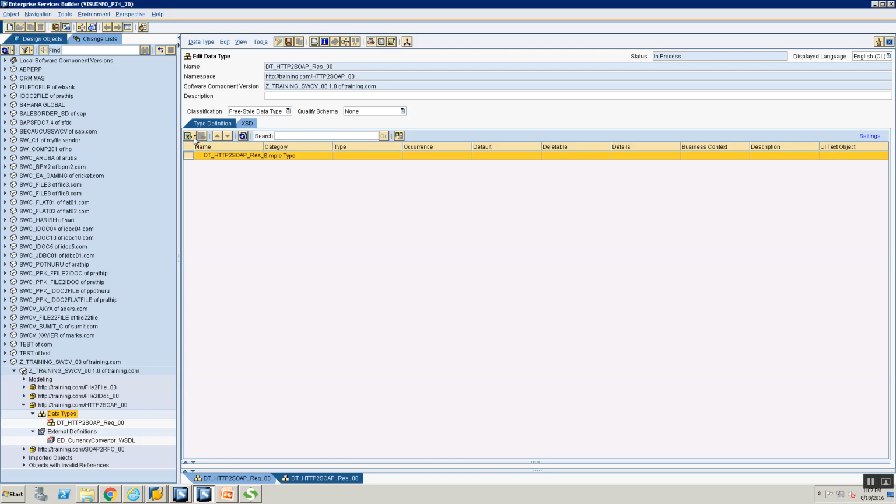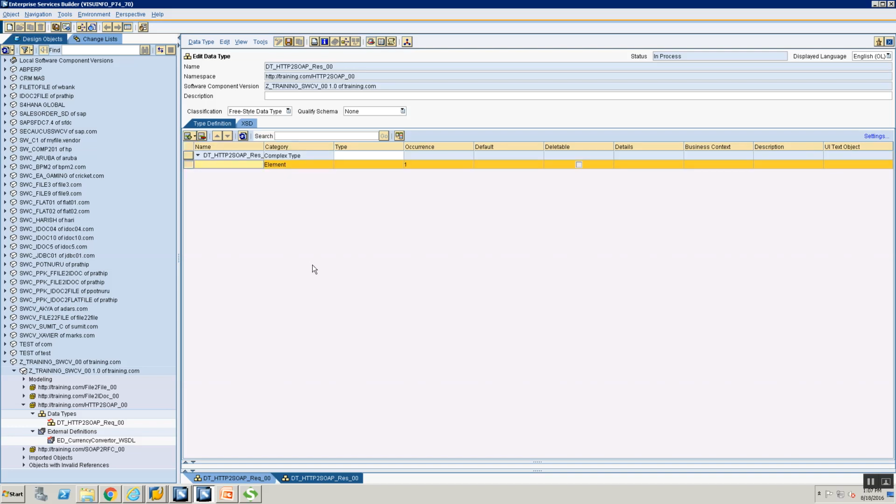Okay, so this data type is just going to have one field, and that is going to be called the conversion rate, because all we're going to get is a response that's going to have the conversion rate. So I'm going to create that. Let's just call it rate. I've called it rate, and I'm going to create the type as XSD types, select XSD string.